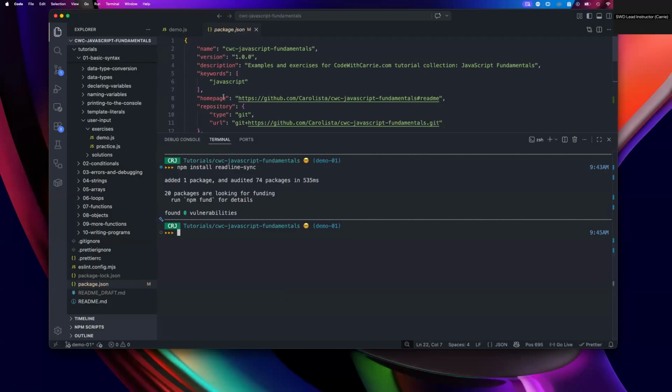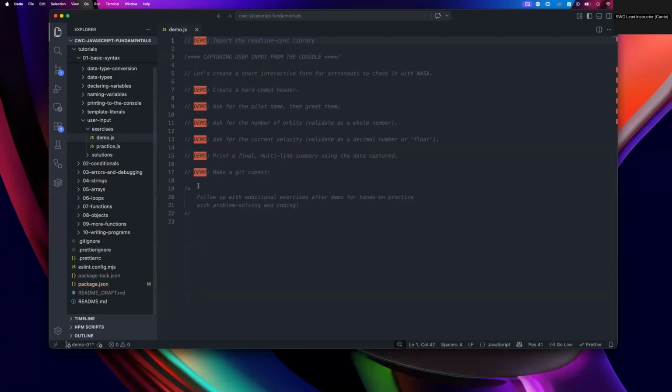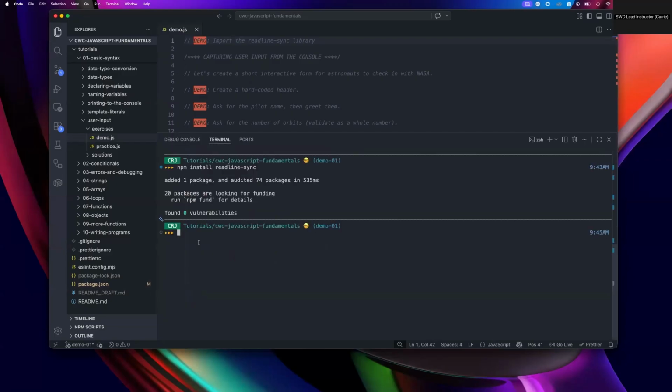It will install it in that same file. We can check that now and see that it is right here at the bottom. So there's a new object here for dependencies and readline-sync is included. So now we have it available to us in any file that we want that's in the rest of the project. Now, something I should do before I forget is to navigate to the folder where we are currently working.